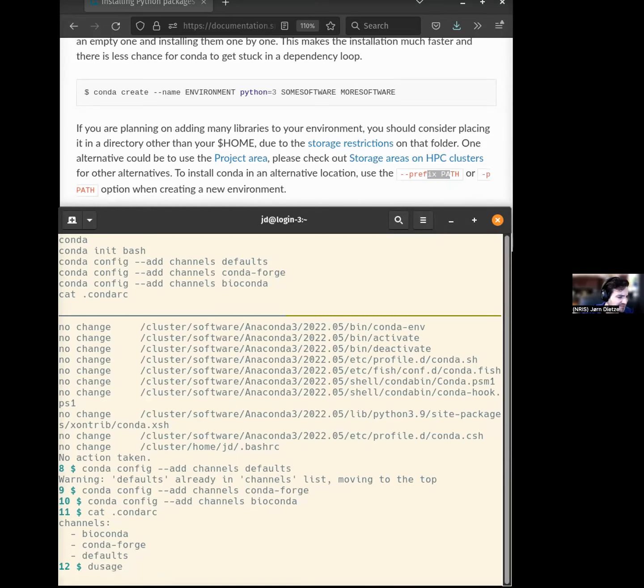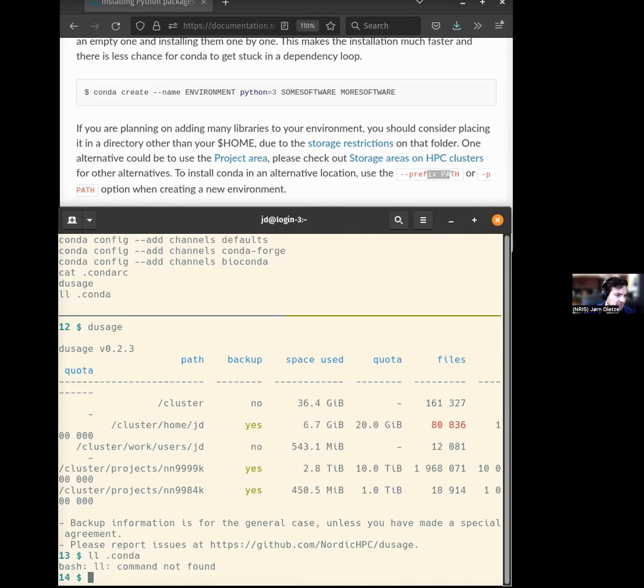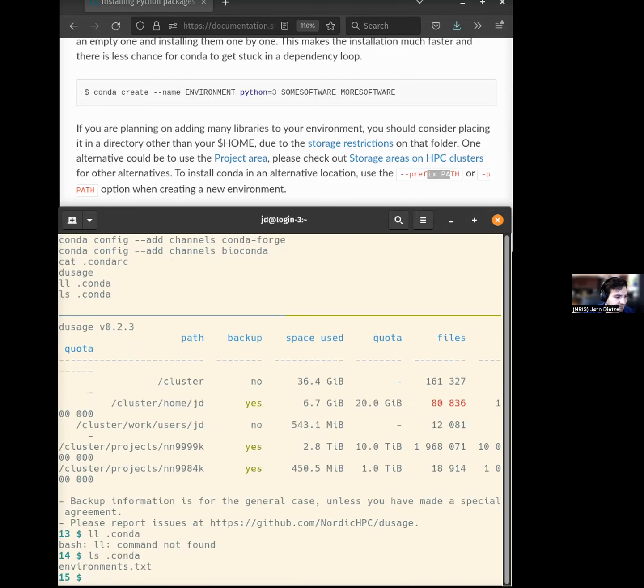I will try to force this error now because we don't have that much time. But you see here, if I do this, you can see in my cluster home, I have 6.7 gigabytes of 20 used. That's no problem, but I have 80,000 files already out of 100,000 files I can have. And if I would now create an environment with --name, it will end up in my home, and then it will fill it up quite fast. Yeah, and then you get errors, and you can't do anything until you delete this .conda folder, which I think should be there. No, currently there's not much there, but so this is one of the ways.